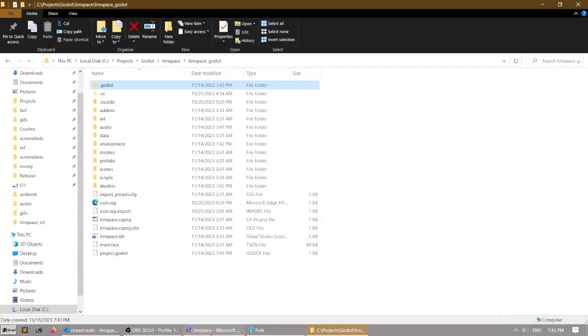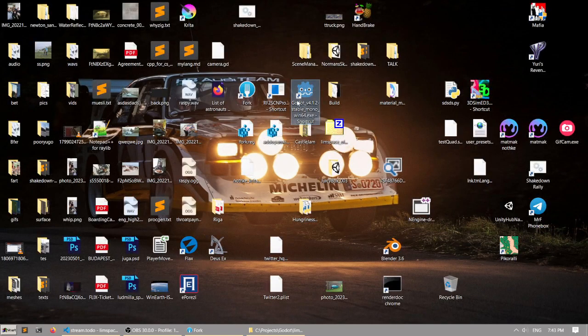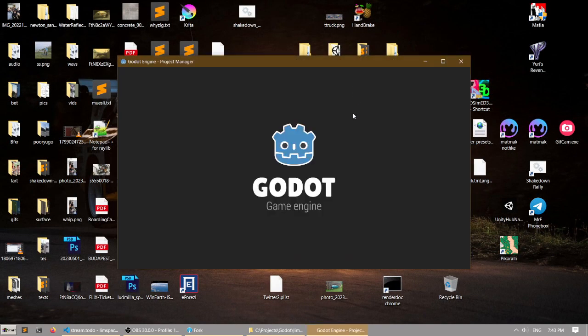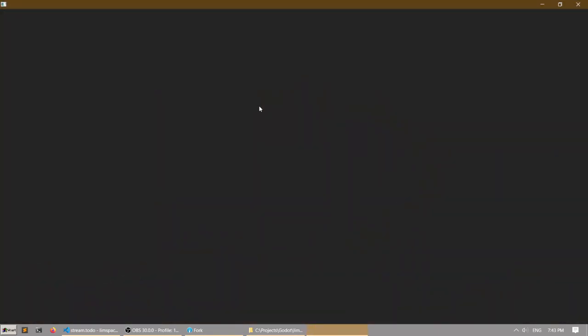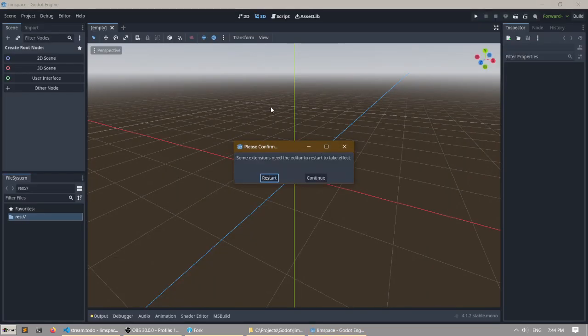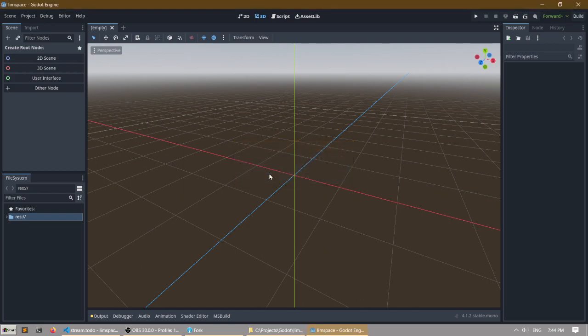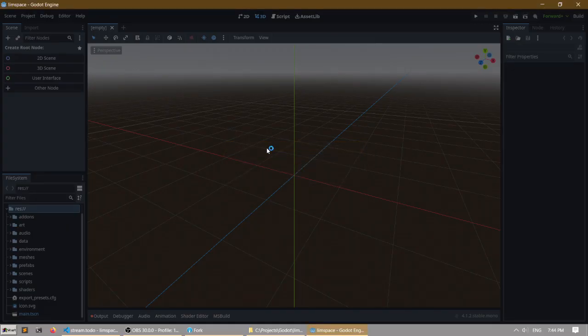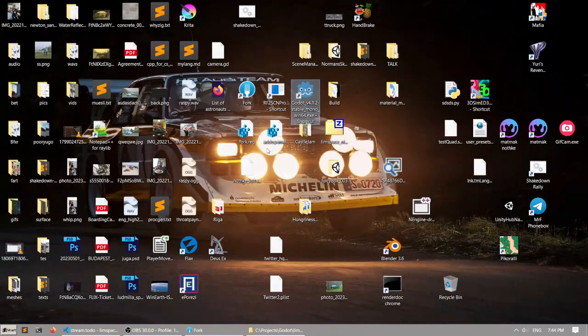Oh yeah, and it completely broke. How are you? Well, I'm feeling terrible because Godot decided to not work. Okay, let's see if it's going to rebuild everything. Some extensions need to restart. Okay, let's see. Is it going to restart on its own, or do I need to start it?